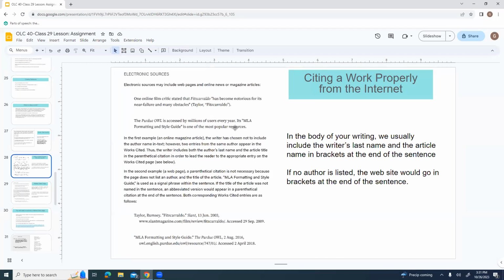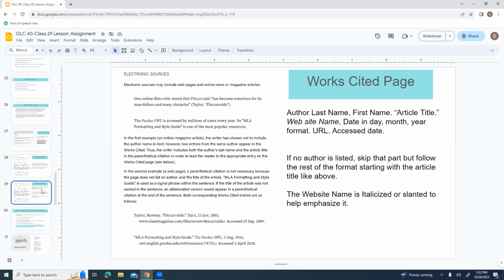We make sure to use the writer's last name and the article name in the brackets. If no author is listed, then you would put the website in brackets. So down here is on the works cited page.